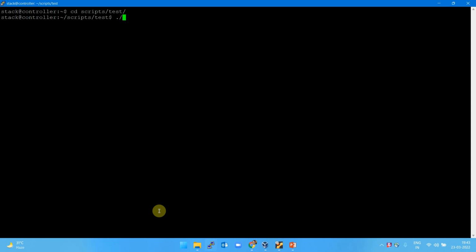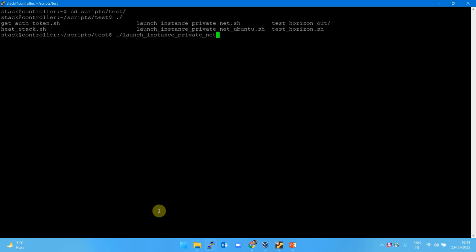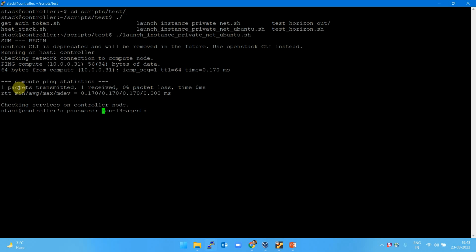I have a script that will launch an instance: launch instance private net Ubuntu, and this will check everything. This will show you the complete working flow. So it is checking network connections to compute host, with the ping command. You are getting the ping from compute. Then checking service on controller node.